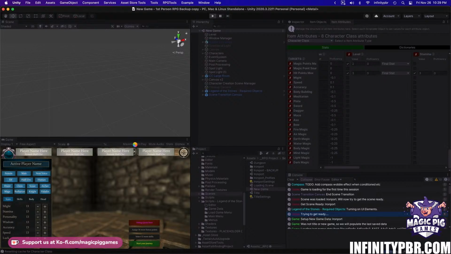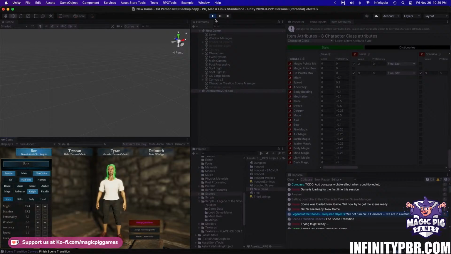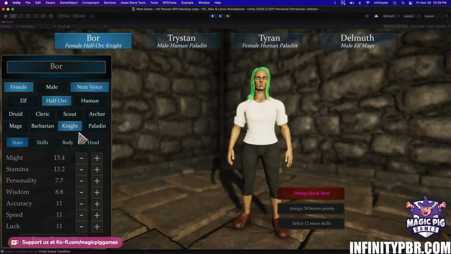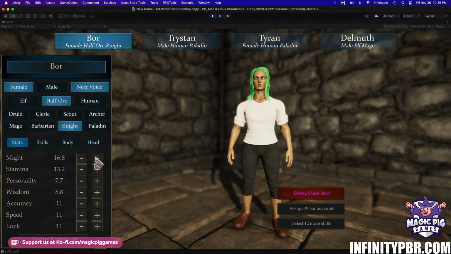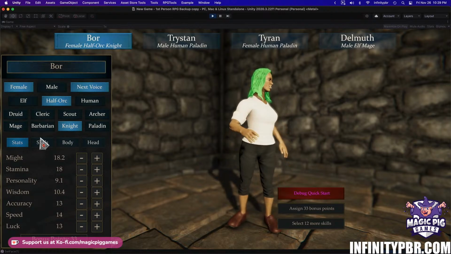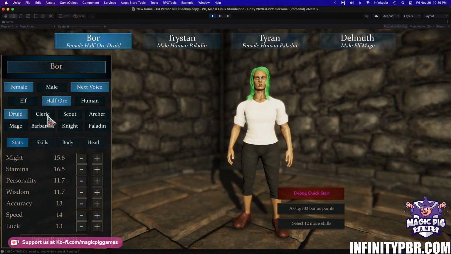And you know what? Let's maximize on play too. All right. So now we've got our different characters here, and we can, of course, give them more bonus points. This is essentially exactly what I've been saying up in the demo video, just a little fancier. We can change our class. So let's make this a barbarian. She's gonna be a half-orc barbarian.